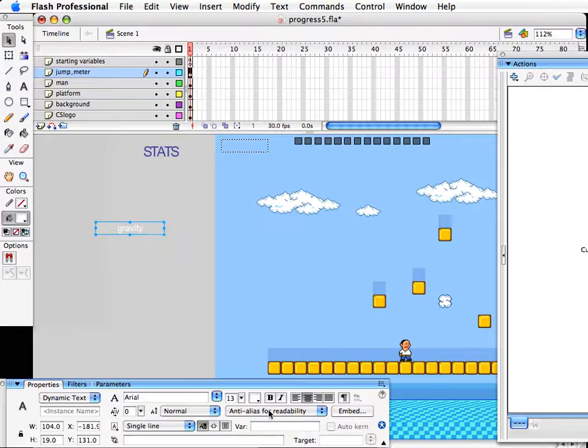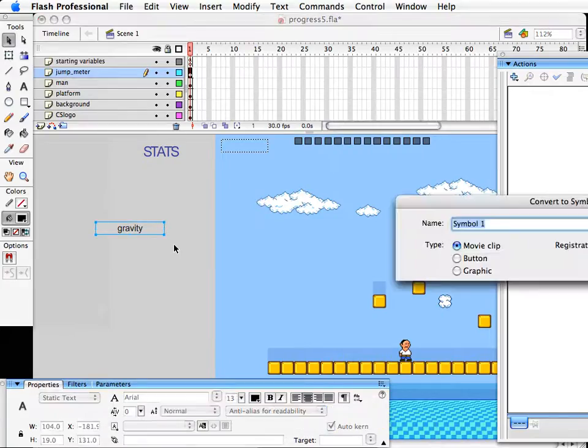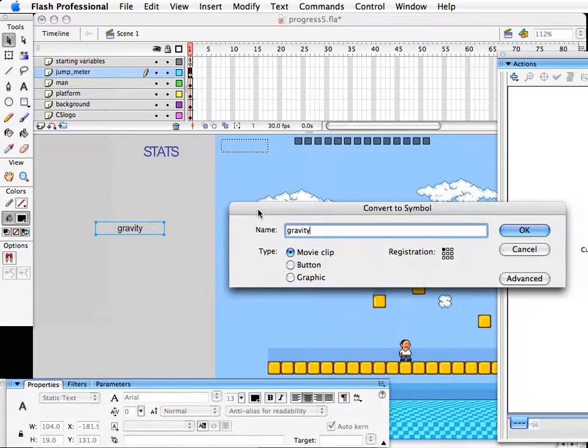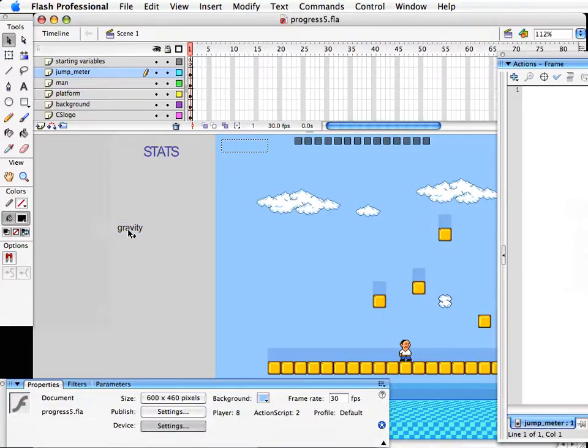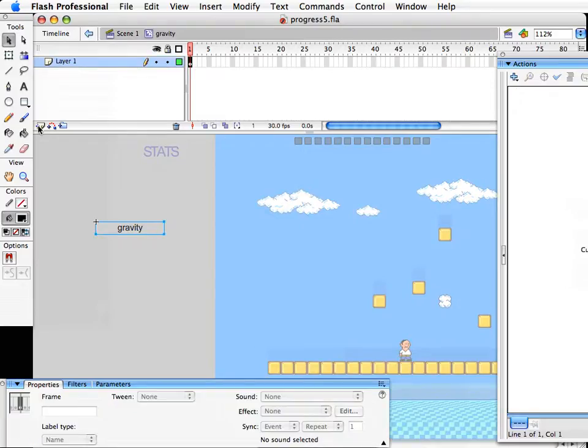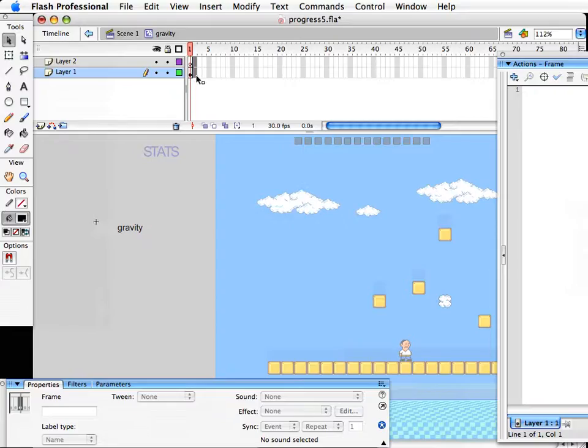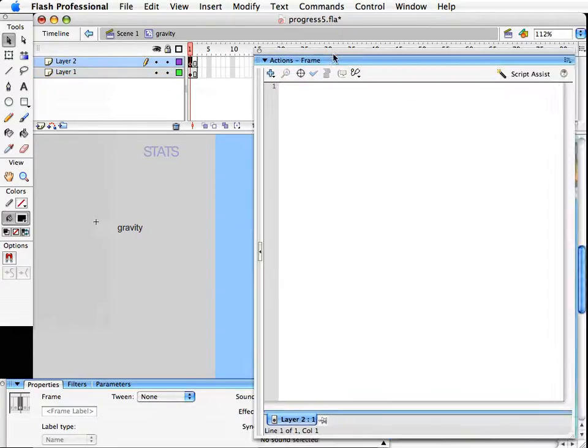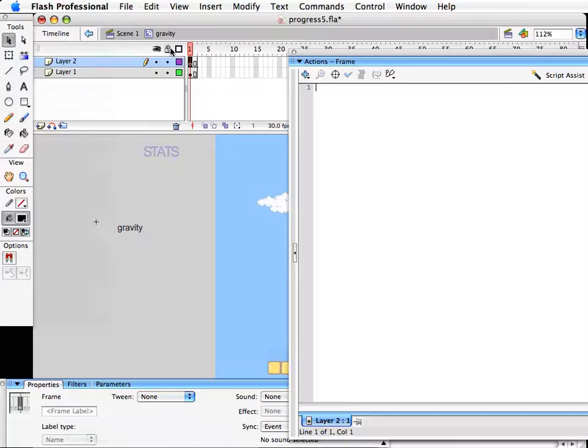Just like that. This doesn't need to be dynamic text, it can just stay static. I'm just going to make it into a movie clip. We'll call it gravity. Let's double click inside of here. I'm going to add a separate layer up here and put another frame here, insert frames. So this is just going to be looping throughout the entire movie, and it's going to be testing things on both frames here.